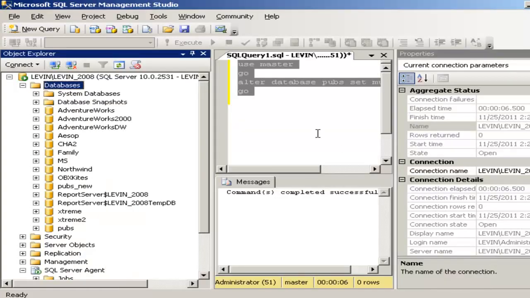The pubs database has appeared down here this time. As you can see, that's it. We are done with today's topics: attach, detach, bringing it offline, read only, and single user and multi user database.